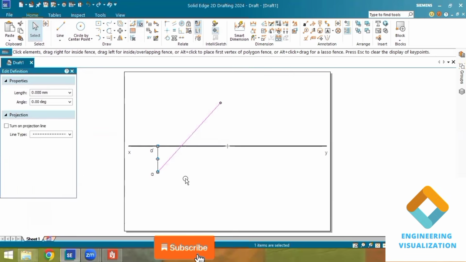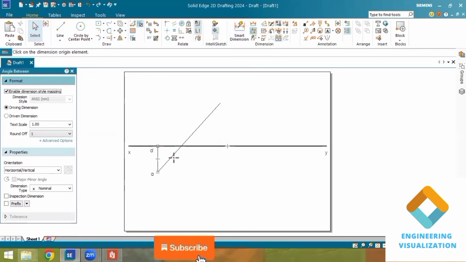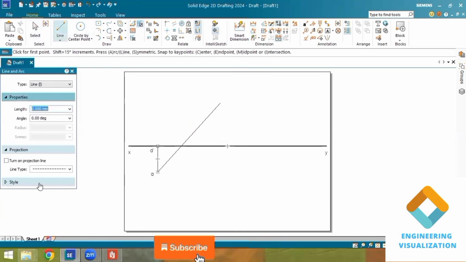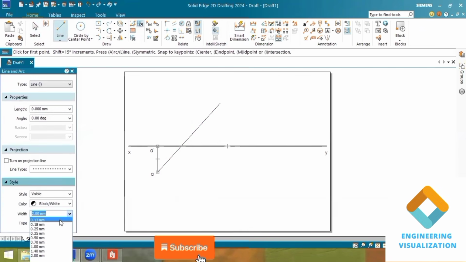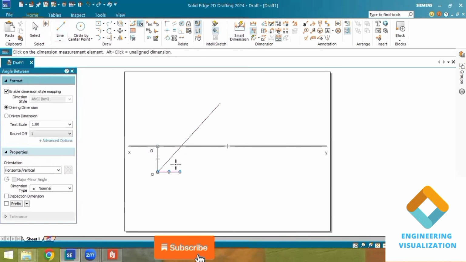Now here I'll change the angle. Before that I'll draw one smaller horizontal line at the top view A. Then go to angle between and select the angle between these two lines, and the angle you're getting can now be modified. Change it to 45. Yes, now it has been changed. This is the top view connecting line at an angle of 45 degrees.